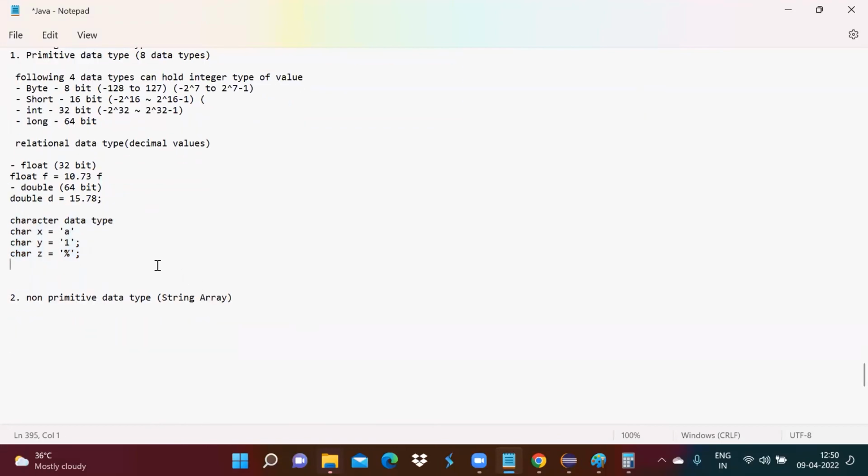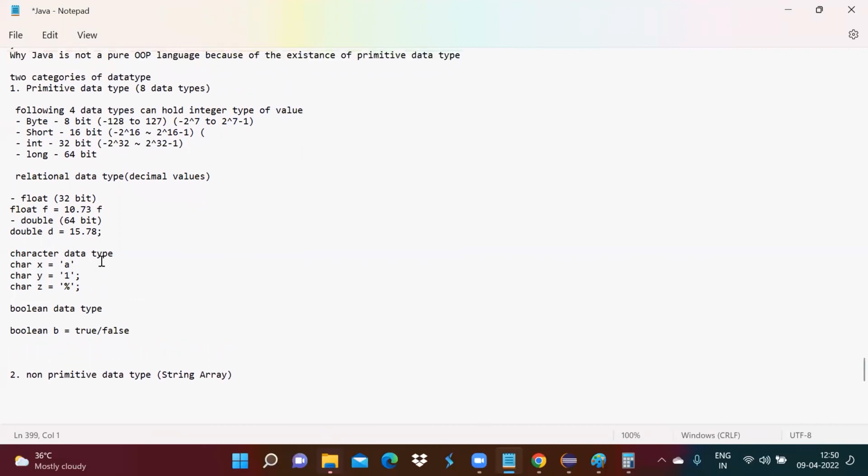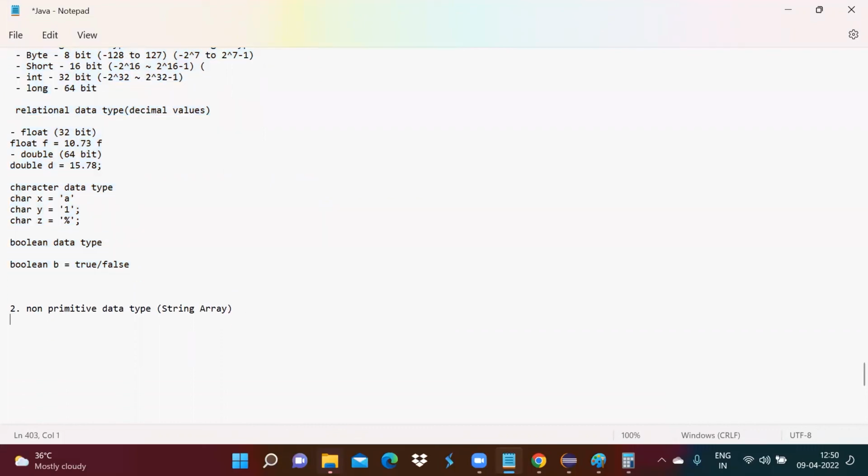Right. The next one is Boolean data type, wherein we have only two values, true and false. So Boolean b equal to true or false. All right. So these are all the primitive data types: byte, short, int, long, float, double, char, Boolean. The non-primitive data types are of two types: strings and arrays.